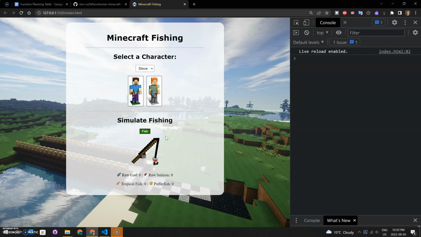Okay, this video is explaining the instructions for the Functionize Minecraft fishing assignment. Again, this is very similar to the lesson and the practice assignments. It's a functioning program, right? It works. If I'm Steve, I'm going to fish. It's just simulating the results of fishing, right? What are you going to catch when you try to go fishing?